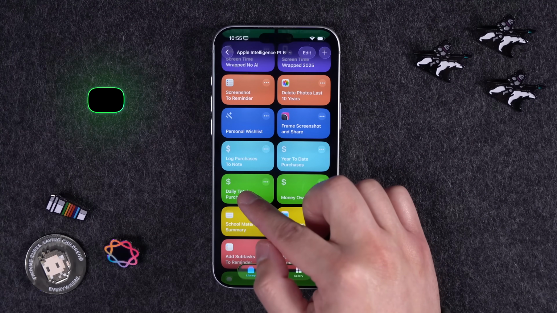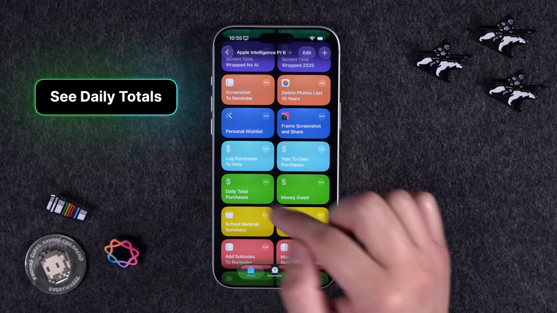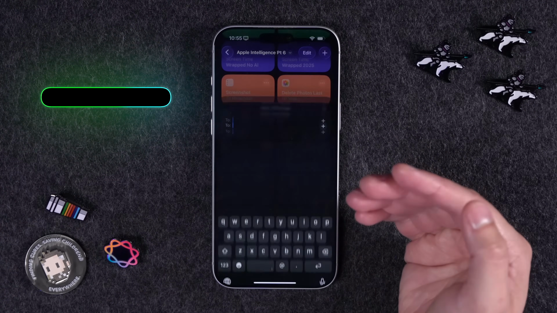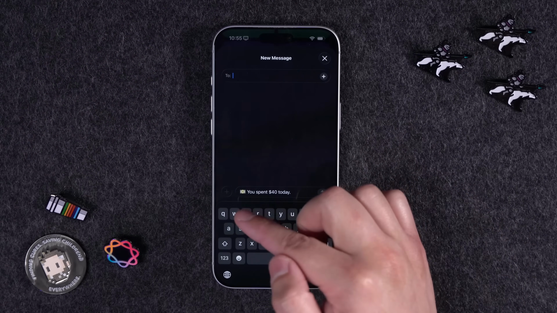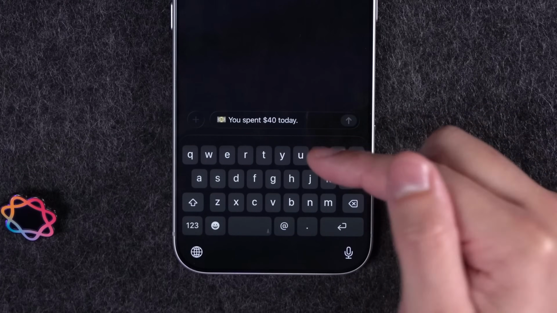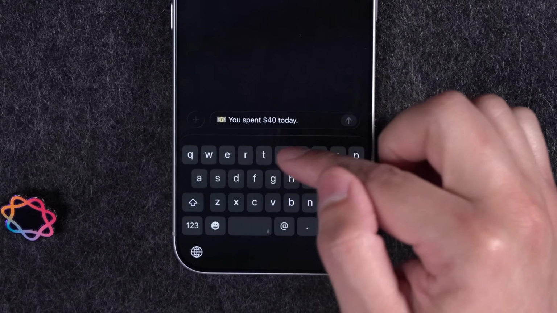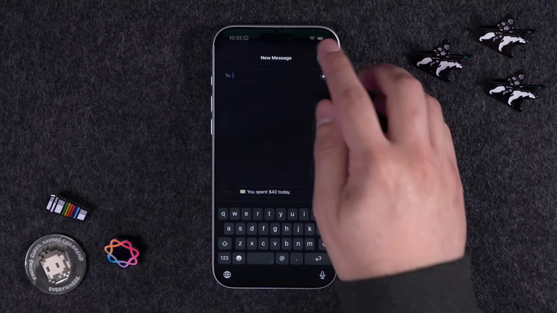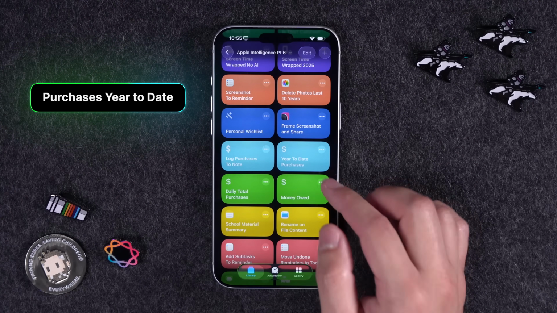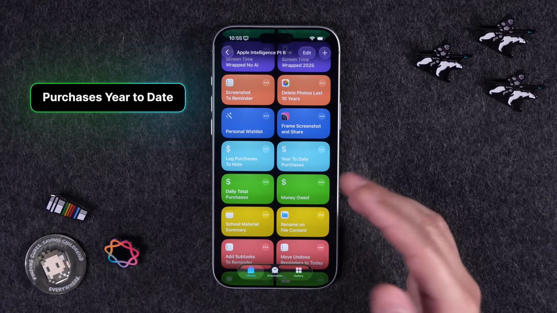And then this shortcut will tell you the total of all that you've spent today. When you run it, it will pull the information from that note, use Apple Intelligence, and this person wanted to send it in a text message, which you can have it auto-texted to you. And you see it sent, you spent $40 today. I also have another shortcut here which tells you all your purchases year to date for the current year.